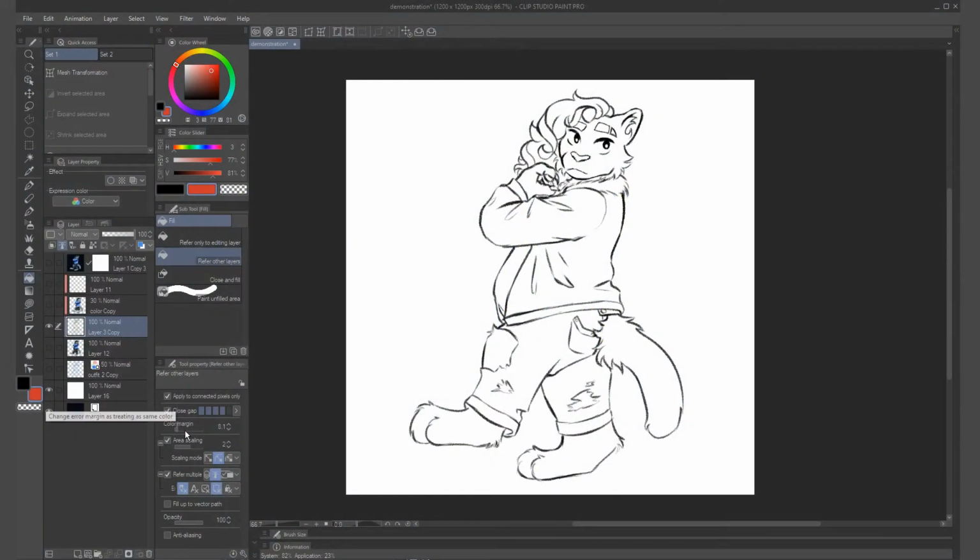I don't personally use this tip, but if you want to color code your layers, go up here and you can select different layer colors.